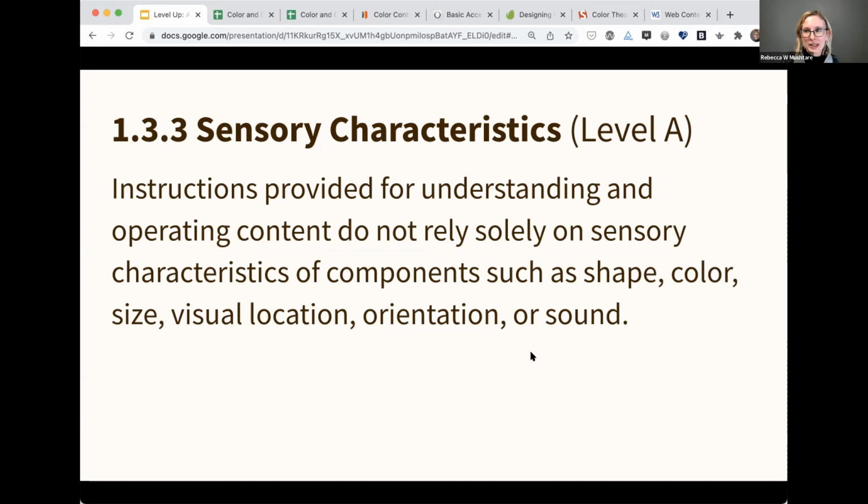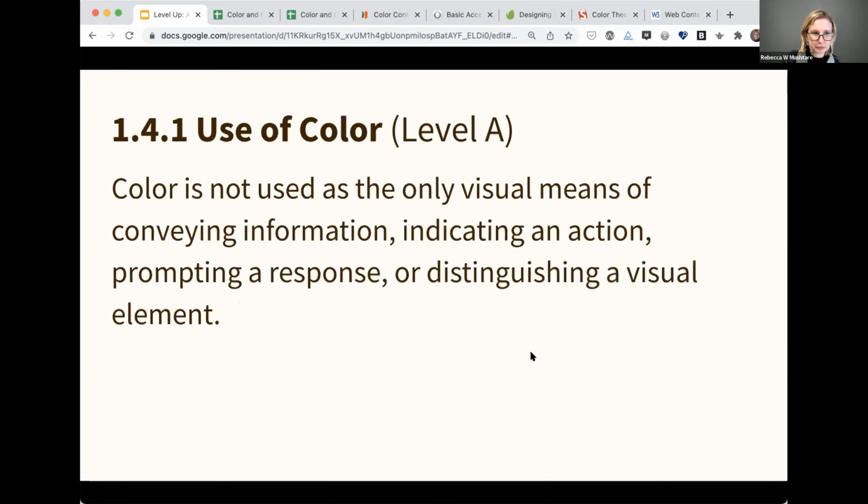So the first standard is 1.3.3 sensory characteristics. This standard really talks about not relying on just color to communicate information. It also expands that to include not relying on any sensory characteristic to communicate without having something else available, right? So not just shape or location or size or color or sound.